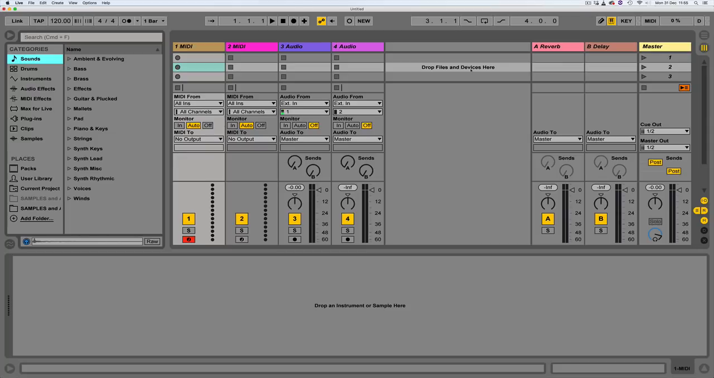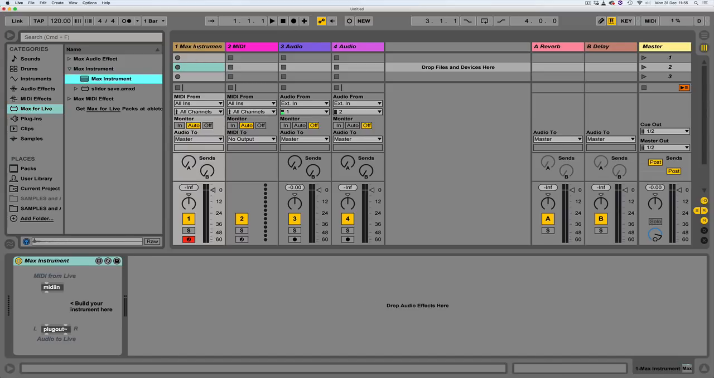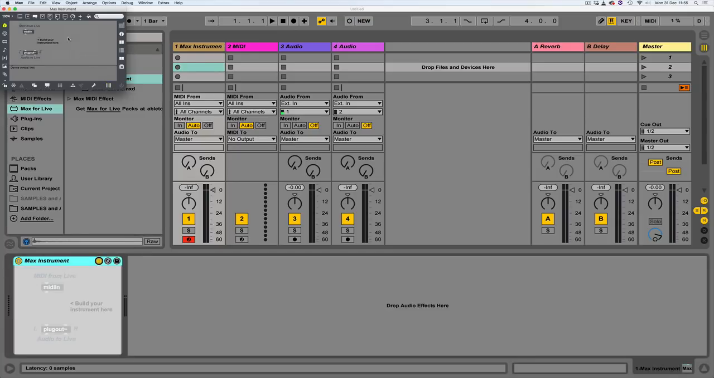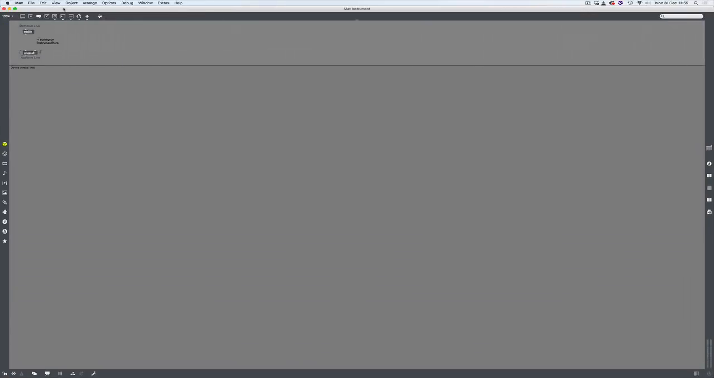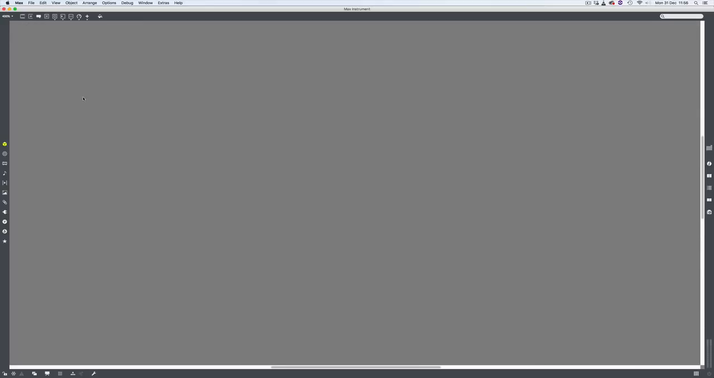Anyway, so what are we going to do? We'll go to Max for Live, we'll go to our Max for Live tab, we'll pull in a Max instrument. This is going to be just a really basic Max instrument. Let's open up the editor and okay, so let's go. Let's jump into the gray box.